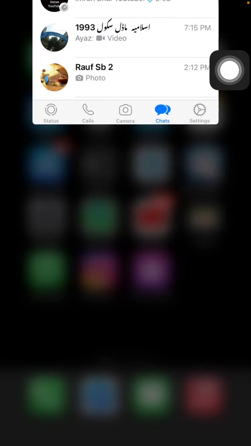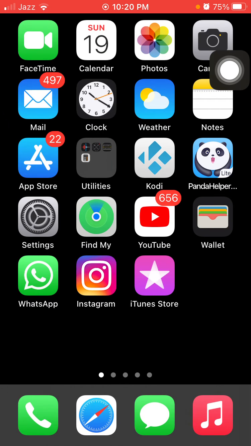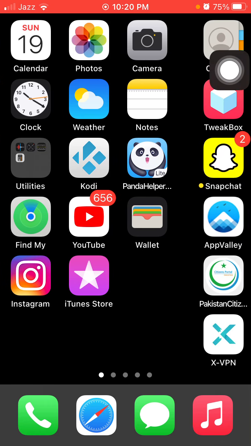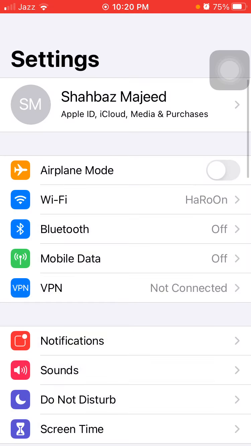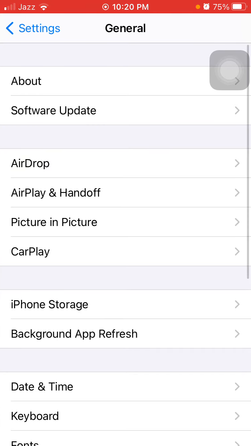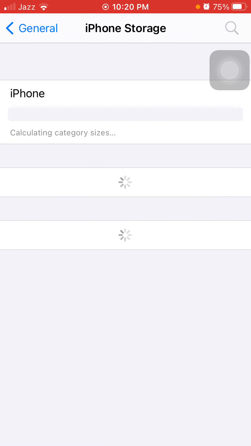Now go to software update and check your problem is solved or not. If you're still facing the same issue, then we go for some other solutions to fix this issue. Solution number 2, launch settings. Then tap general and tap iPhone storage.